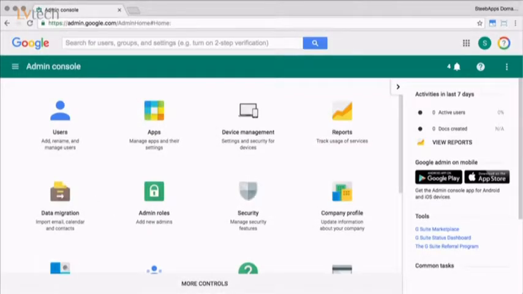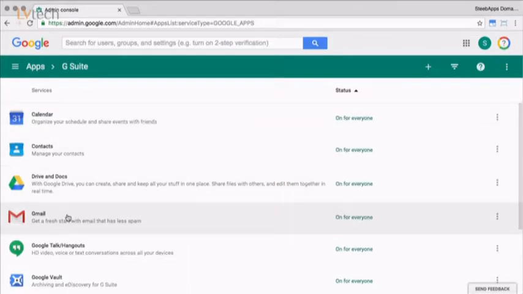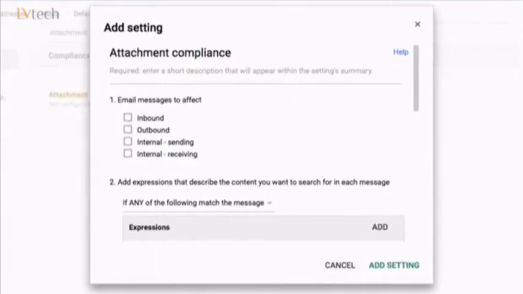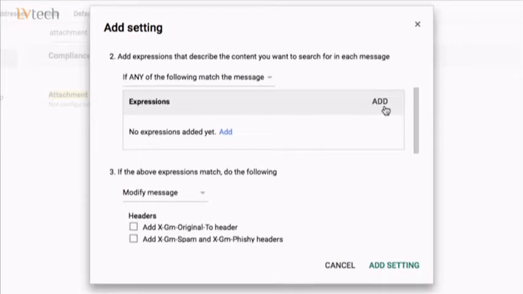In the admin console, go to Apps, G Suite, Gmail, and under Advanced Settings, if you search for Attachment, then you'll find the Attachment Compliance section. If you click Configure here, this will set up a new policy. First, choosing which emails to affect. In this case, I'm going to just choose inbound and outbound. Then I'll add a new expression.